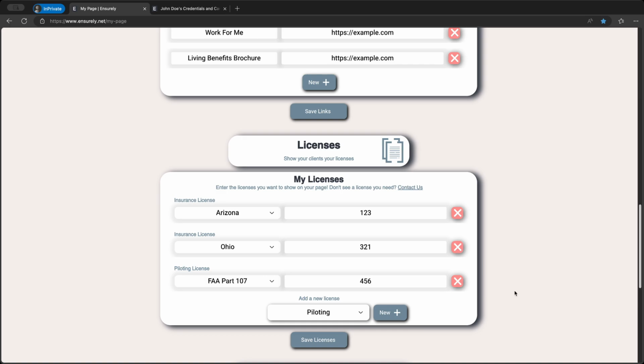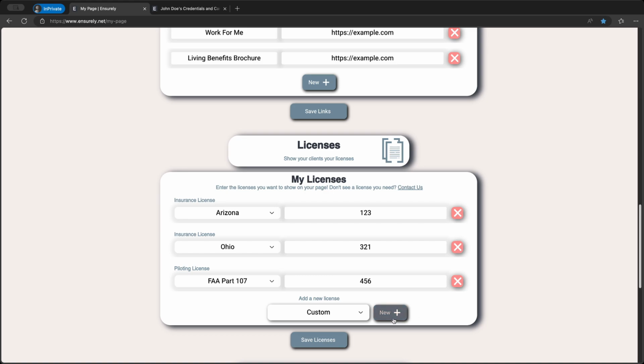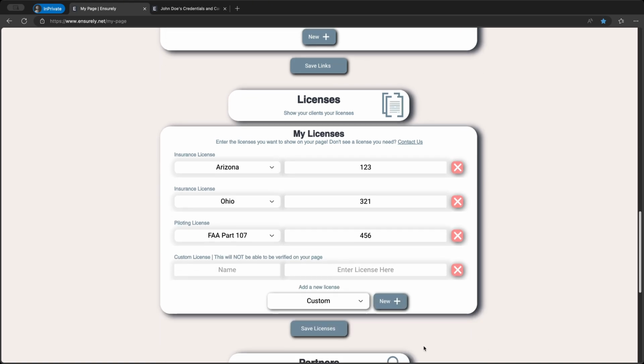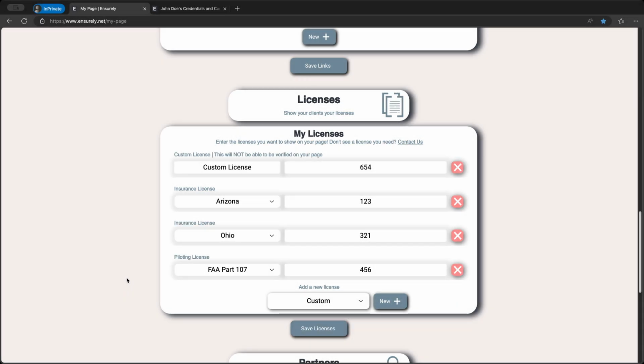Now, John Doe also has another license he wants to show off, but he can't find it anywhere in the officially supported list. In that case, you can go ahead and add a custom license. When you hit New there, you'll see that this looks a little different. Here, we're able to add a name. Let's name it Custom License, and we can still enter the license like normal. Let's go ahead and hit Save Licenses and see what this looks like.